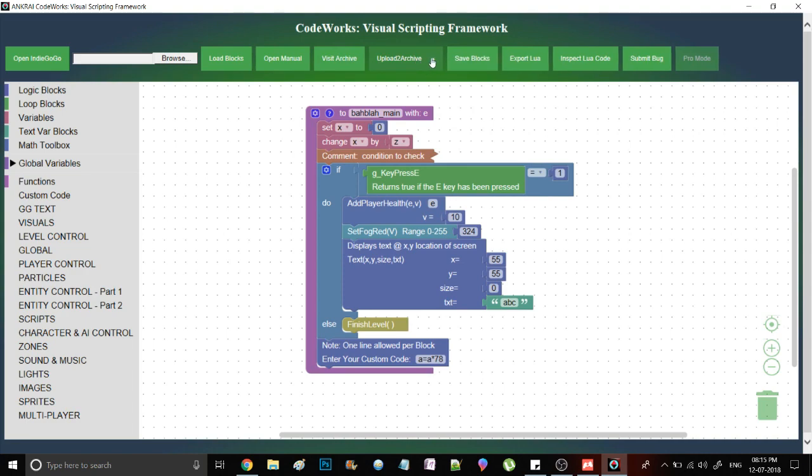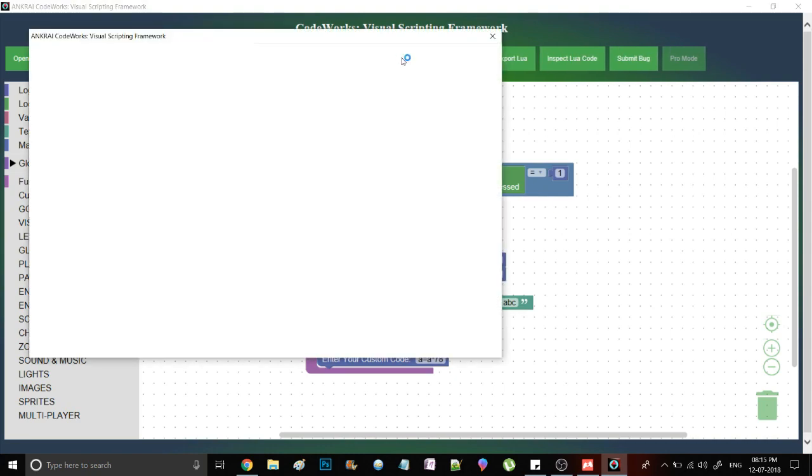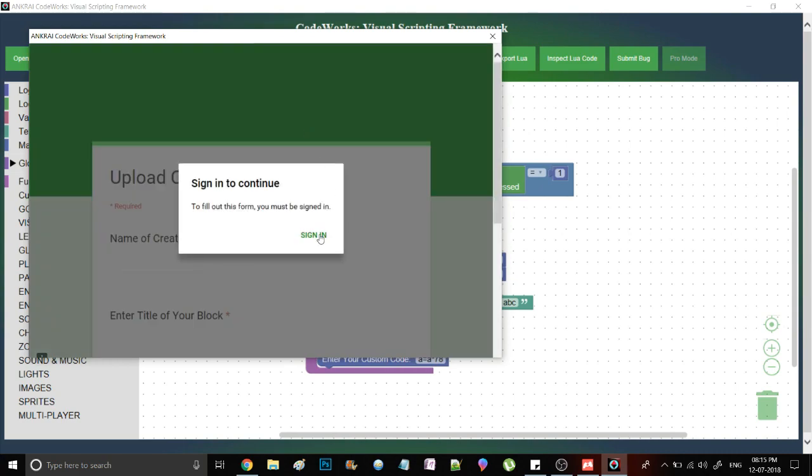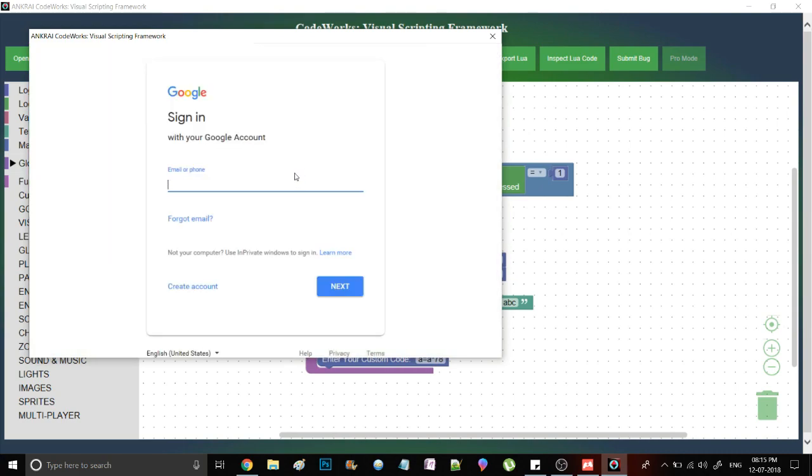To save your workspace for later use or for sharing it with other users, simply click Save Blocks. It will save all blocks in your workspace and can be loaded at a later time to start from where you had left off. To load the blocks, simply click on Browse, locate the file and click on the Load button.